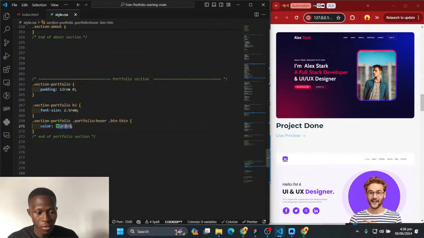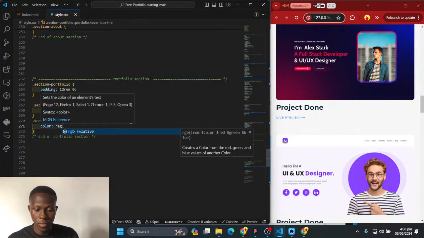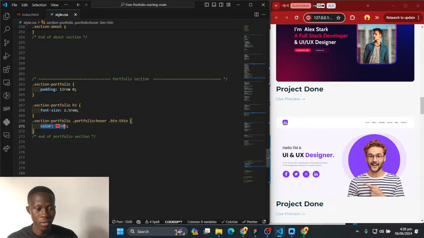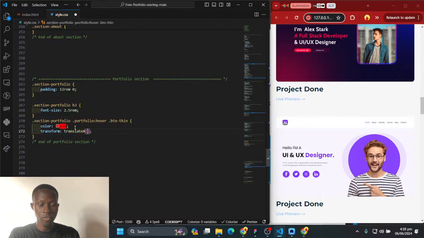I think let me get red. See, it's changing to red. Look at the button, it changes to red. All right, so exactly that. I think I should maintain the red, and I should add a transform and a translate x of say 5 pixels, and then save that.